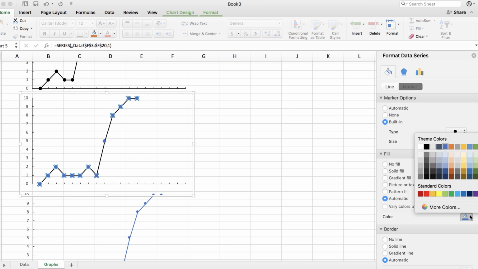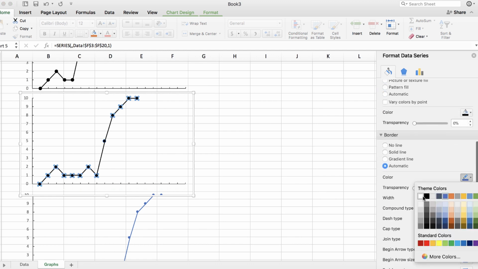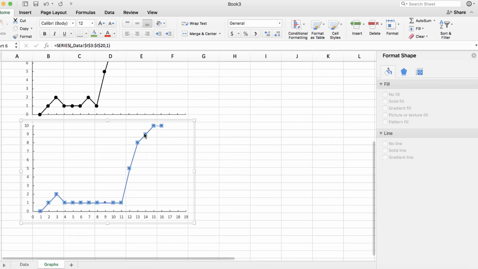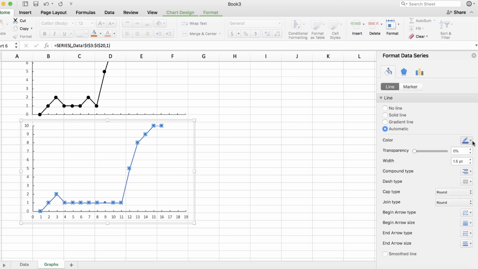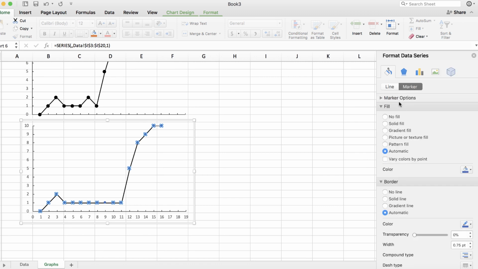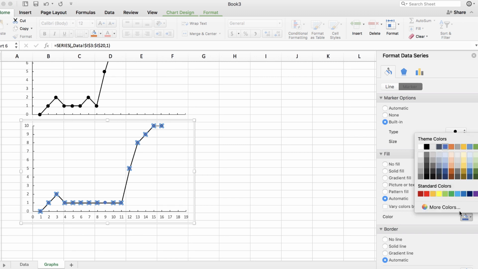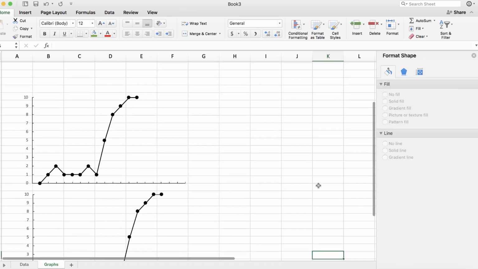And I'm going to change the color to black for the fill, and the border to black. Okay, now we're going to go down to the third tier. Same thing, clicking it so that all are highlighted and it says Format Data Series. I'm first going to change the line, then change the marker, make it a little bigger, change the fill to black, change this to black.